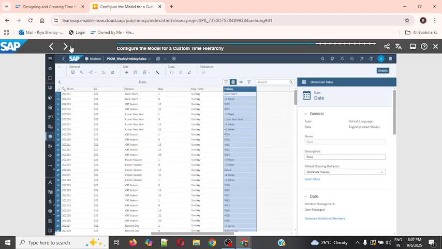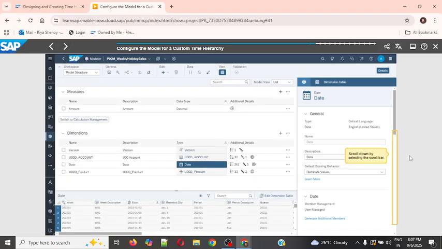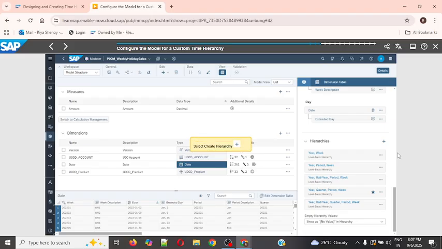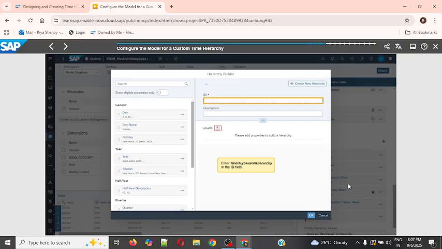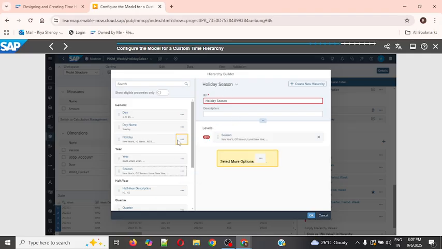Okay, and now let's scroll down and do one more thing, creating a hierarchy. Okay, we are going to create a custom hierarchy. All these things SAC has created for you, but now we want something else. Let's give it a name. Let's give it an ID, holiday season, and we are going to select the level as 1. This will be on the first level.